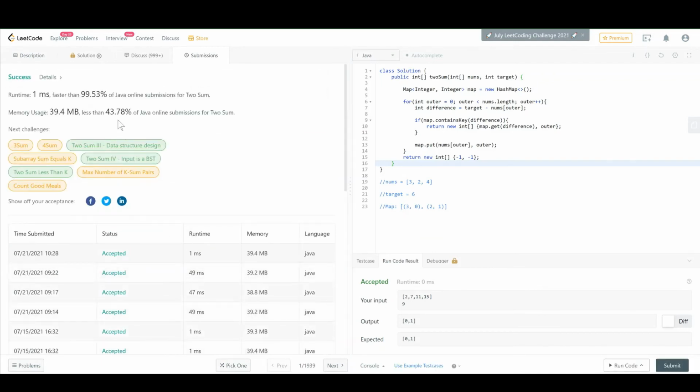And it is, so it's faster than 99.5% of online solutions, but our memory is a little bit more. Again, we went from constant space complexity to linear, but going from O of n squared to O of n time complexity is a lot better in the long run. So hopefully you guys found this informative.